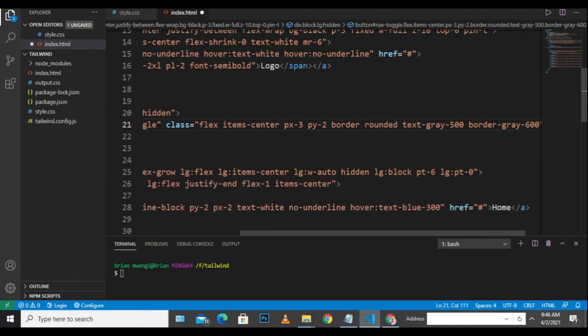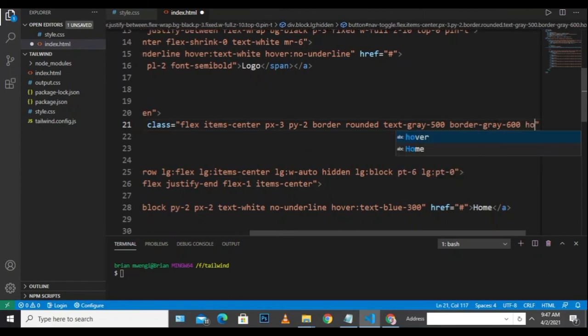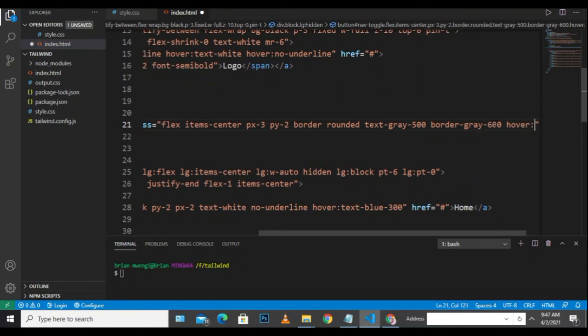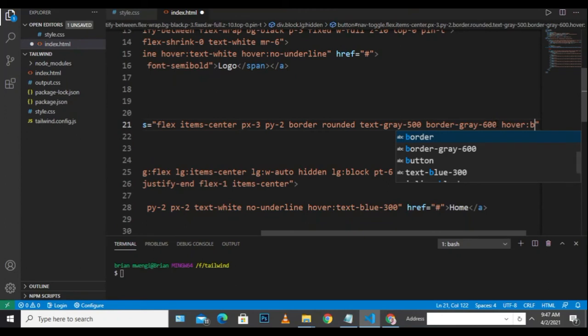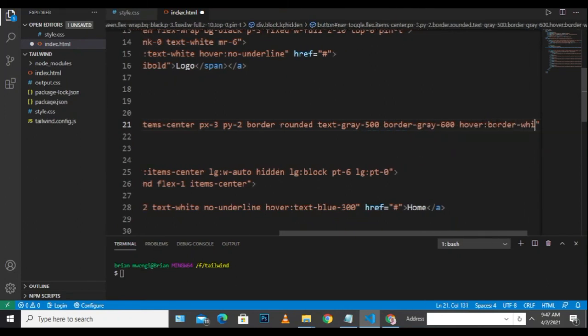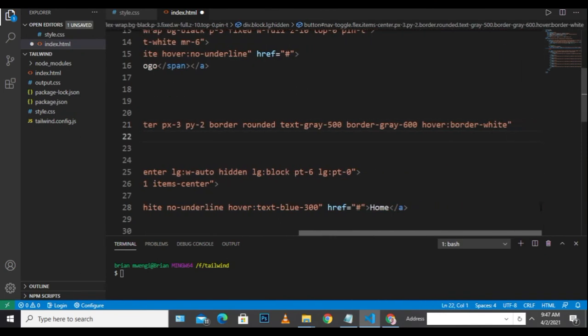And then afterwards, we are going to give it a hover, so that when we hover, it's going to have a particular color. The color we are going to give it is a hover of border, and it's going to be white. So here we are giving it a hover of border. So the border is going to be white as well. So now this is about this particular styling.